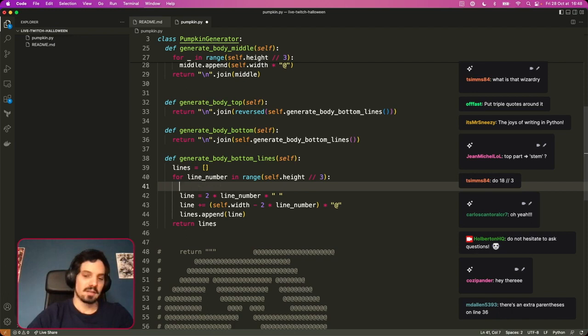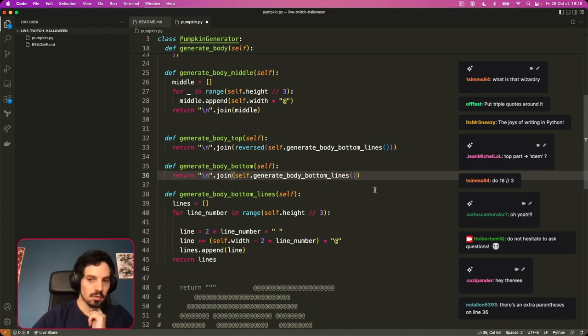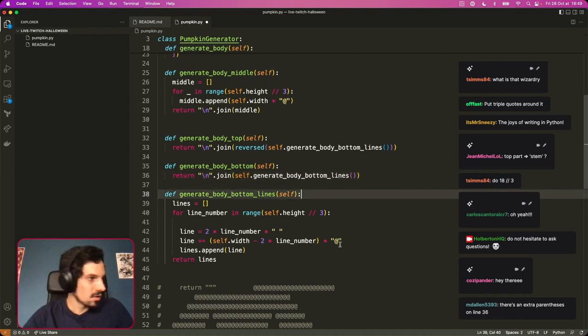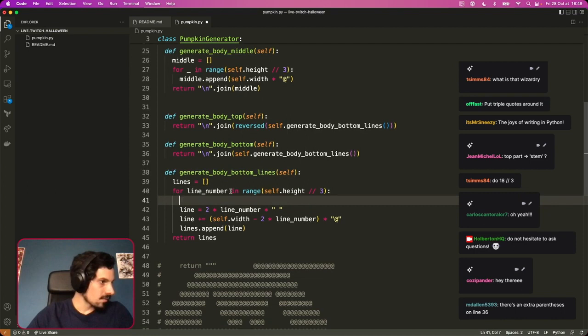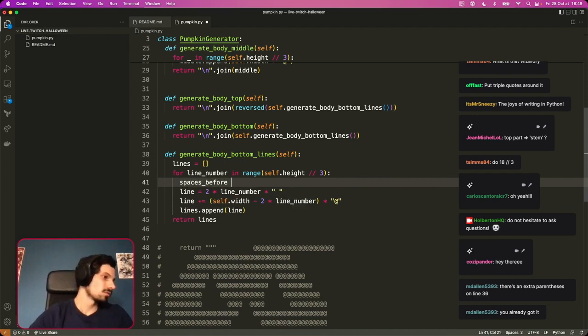Extra parenthesis on line 36. I don't think so. Or maybe it was the error we got before. So just a line. Let's name that spaces before. Yeah, thank you. Okay. So as I said, it will be line number plus one, and we want to remove two chars at a time. So let's multiply it by two.